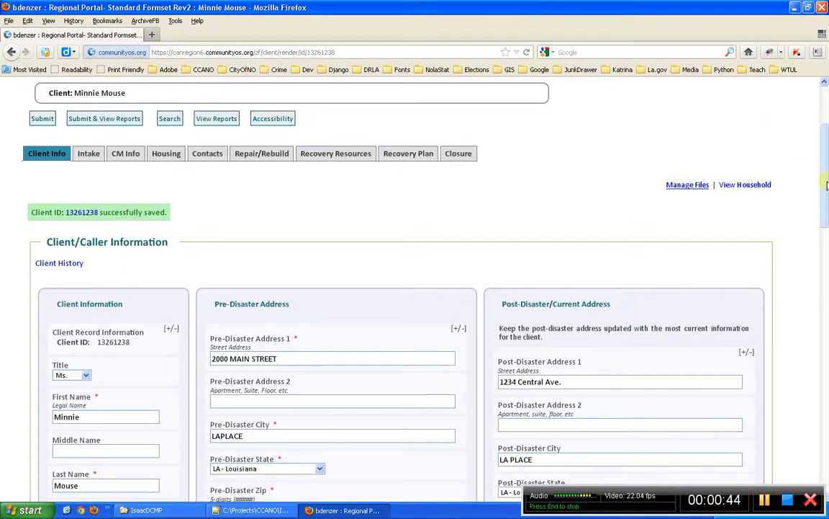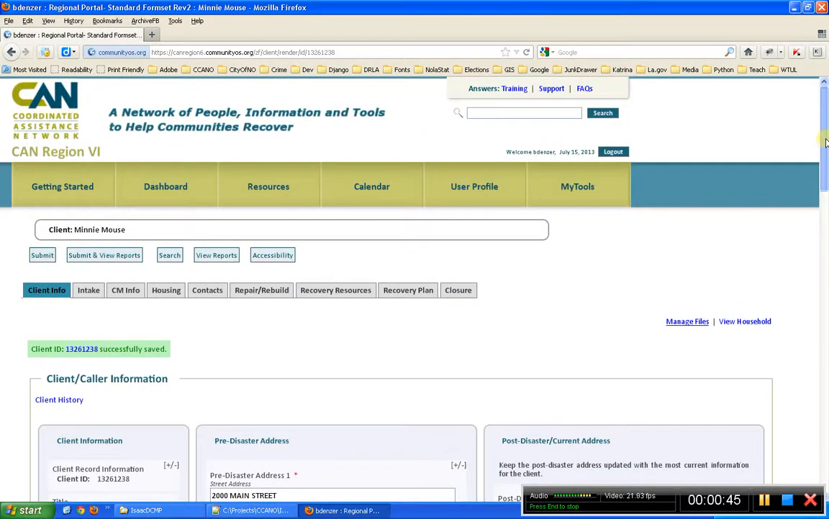The household tool is perhaps the most confusing tool to use in CAN because it's such a dynamic tool. There's a lot of things that happen behind the scenes that you need to be very careful about and very observant about. To access the household tool, click the View Household hyperlink here in the upper right hand corner of the CAN display.